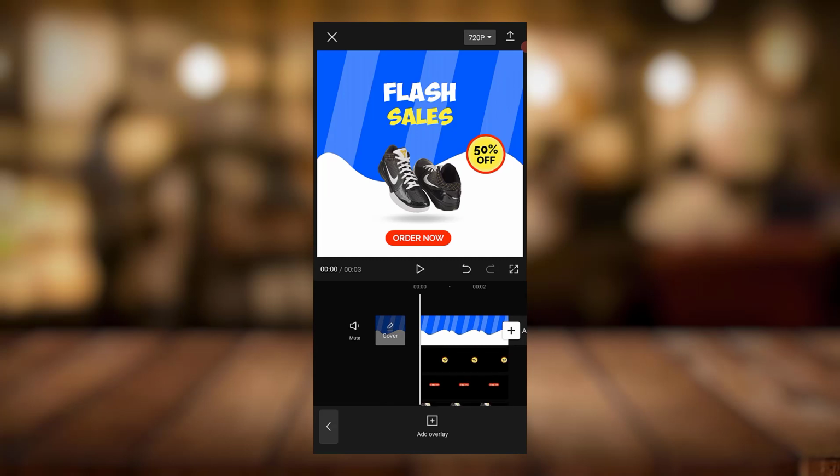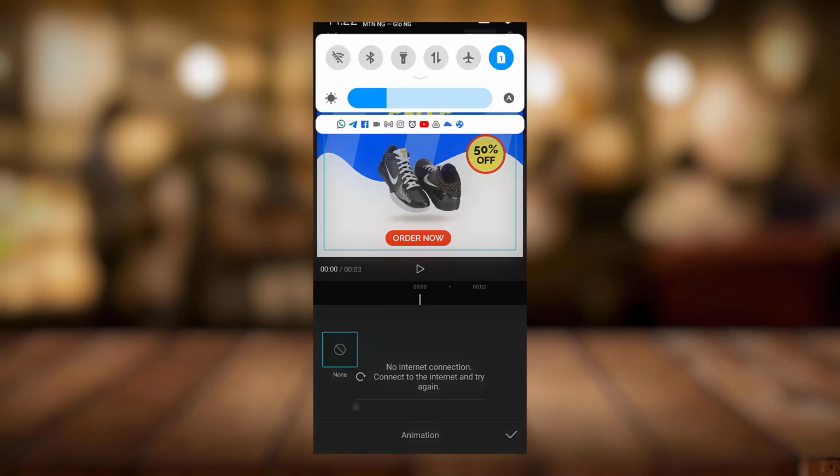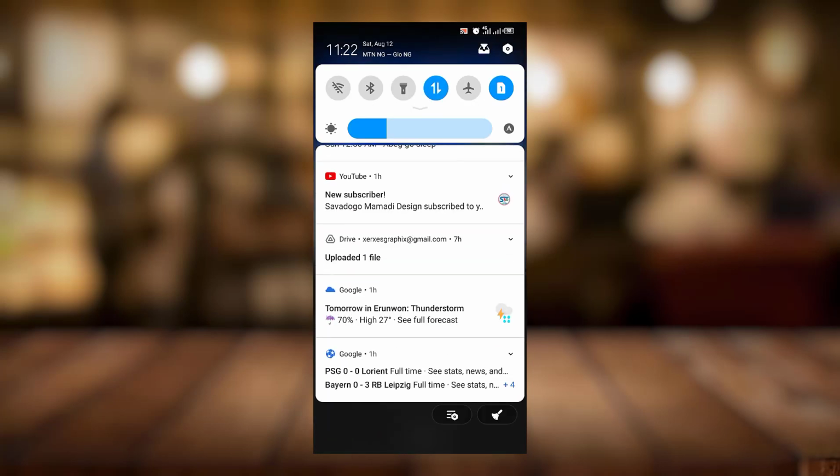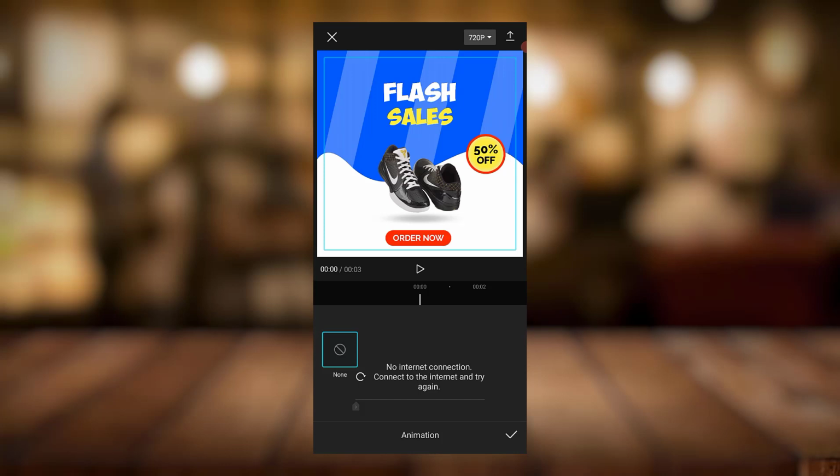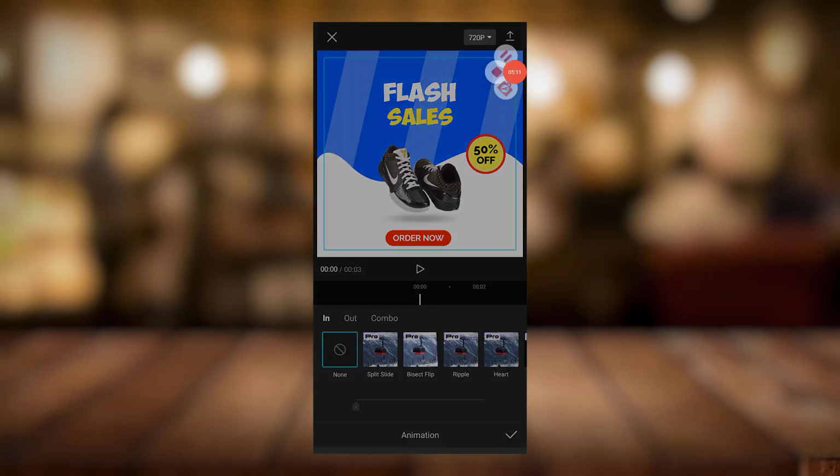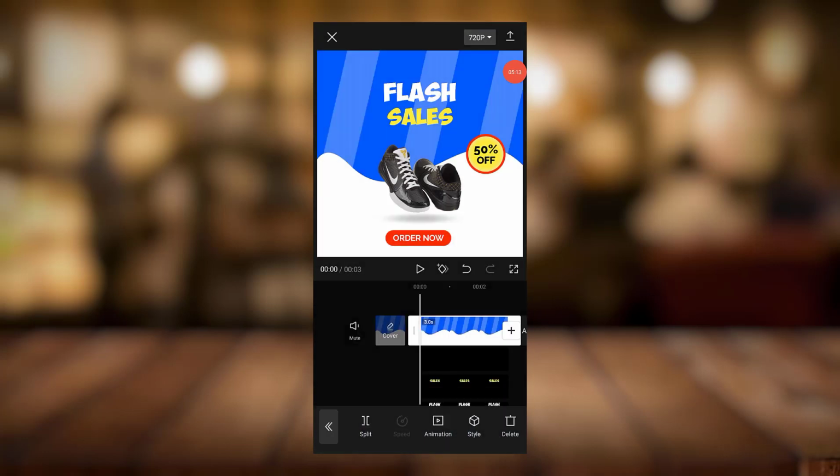So the first thing we do, make sure you just drag this thing up. Okay, this shadow, there's this shadow under. Now I'll come to animation. Make sure you put on your data connection. Okay, for the drop shadow, let me click it again.